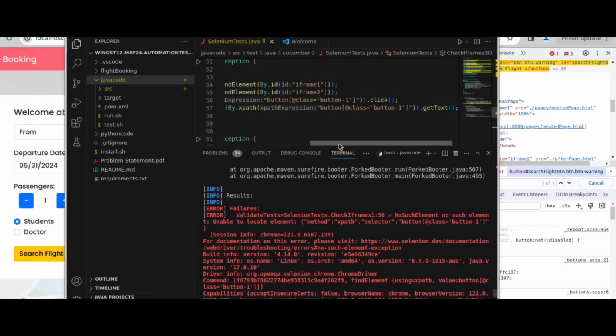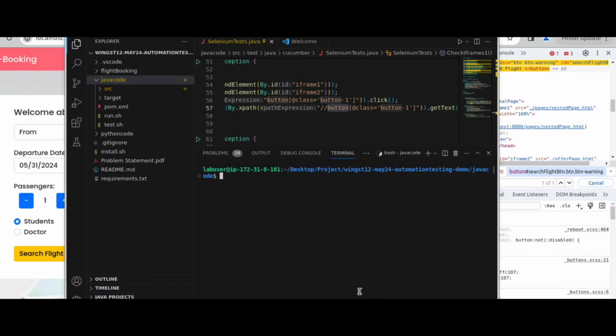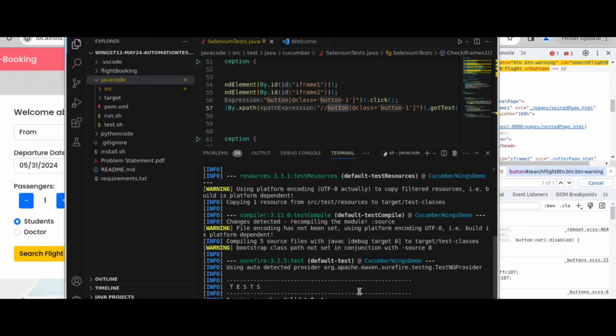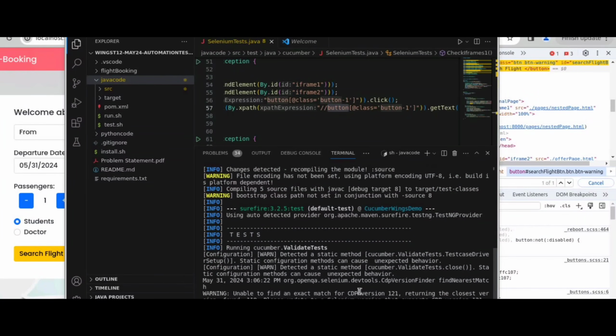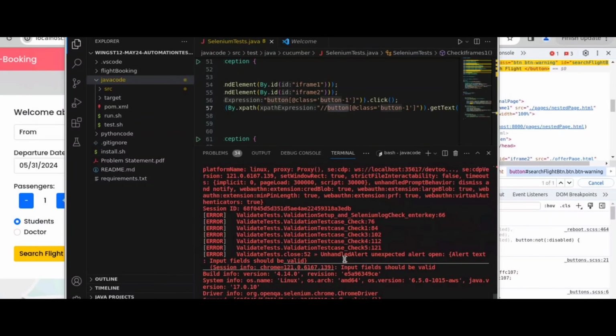Okay, double slash button. See, we are using XPath and we forgot to write double slash. That's why we are getting the error. Just give double slash. Now save it. Okay, run it again. This issue definitely won't come again. Might be another defect, but yeah, let's see.